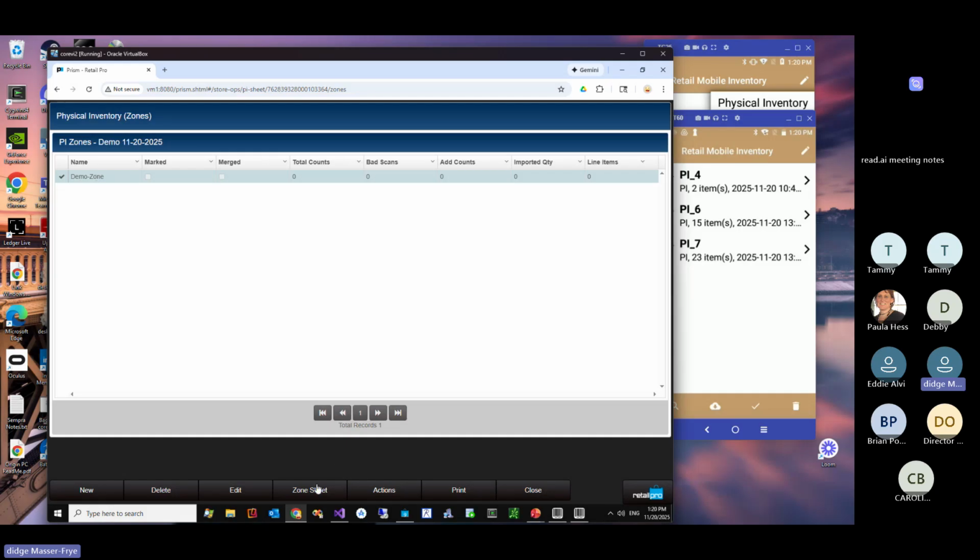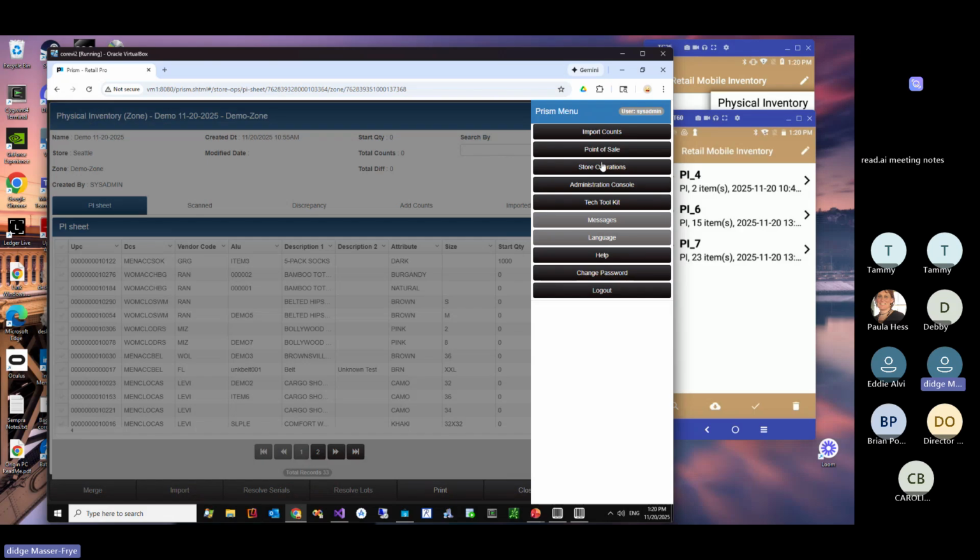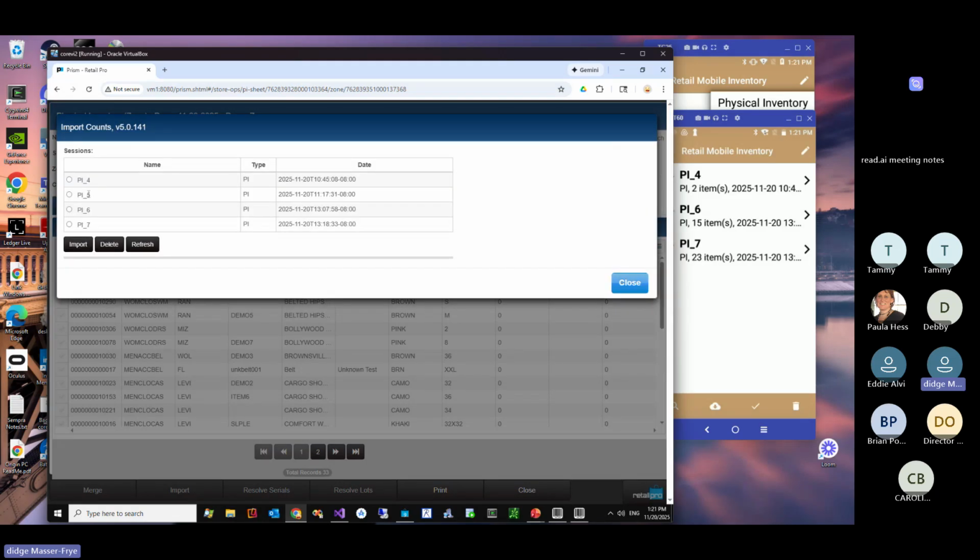Scanning into a zone or a store works the same way. In either case, once you get to your sheet, you're going to come down here to this Retail Pro button, and you're going to see an Import Counts button. And this is the button that's added by the Retail Mobile Inventory plugin. And when you click on that, it's going to connect to my server.